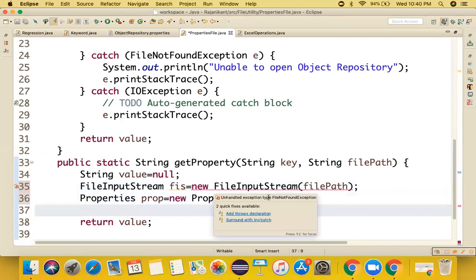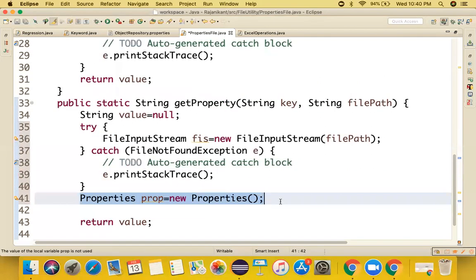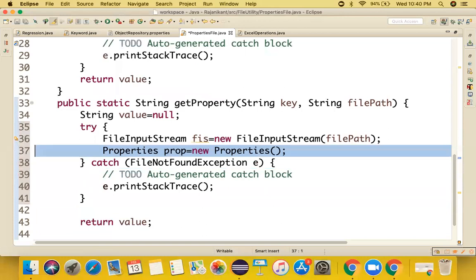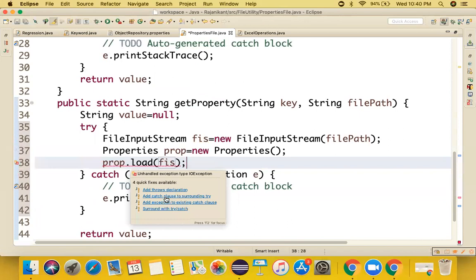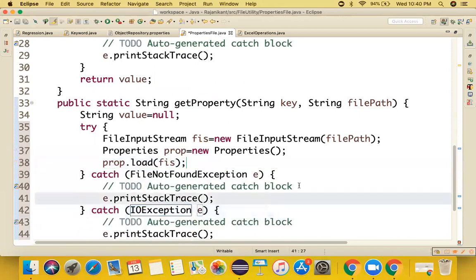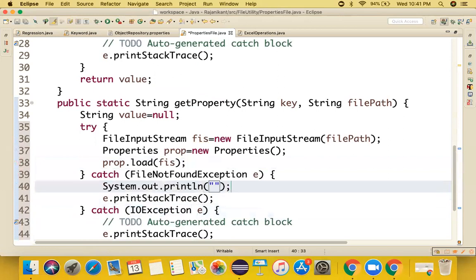And again surround them with a try catch block. This try catch should be inside the properties file, and then again prop dot load. Inside this we are going to pass this FIS, and we will add one more catch clause. Inside this we are going to write this exception: file, which file? File path not found.